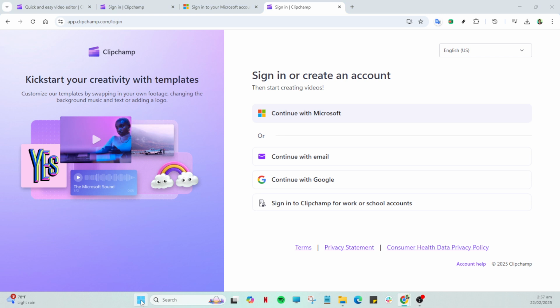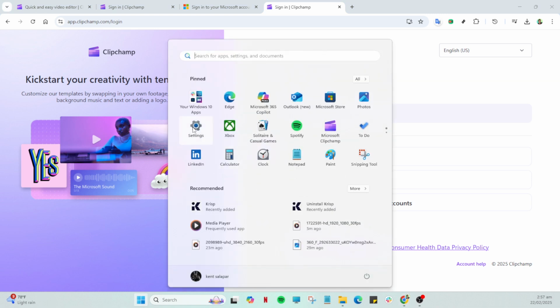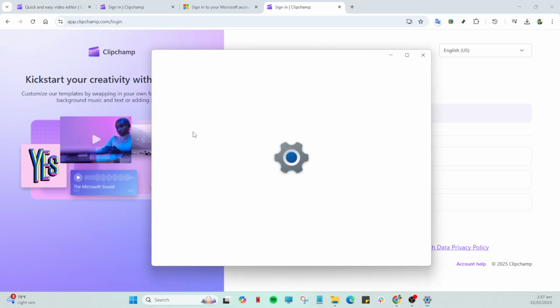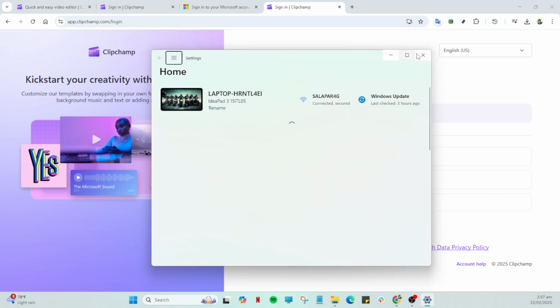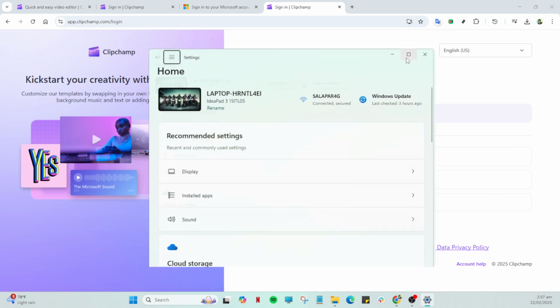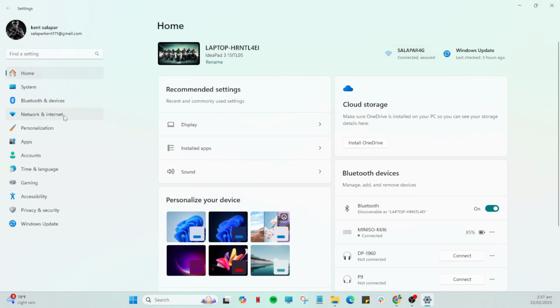To begin, make sure that the Clipchamp app is completely closed. You want to ensure it's not running in the background, as this could interfere with the cache clearing process. Close it out entirely to make certain that you're able to proceed smoothly.